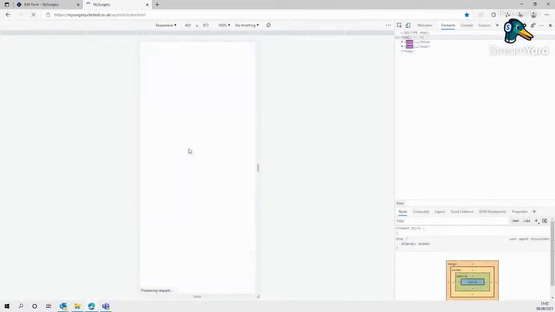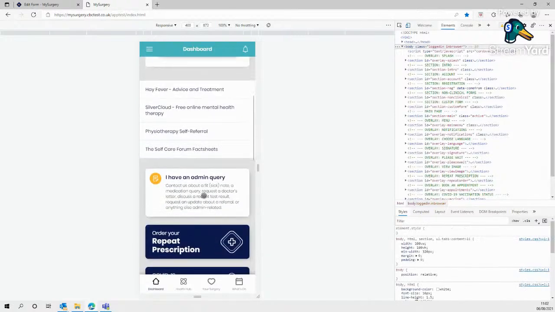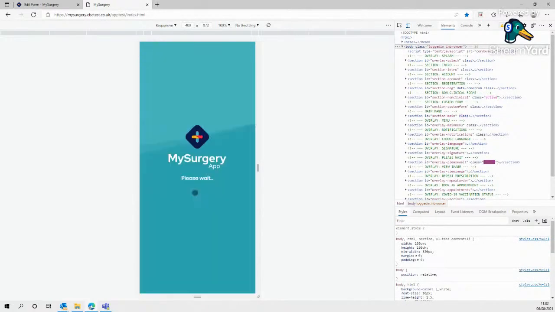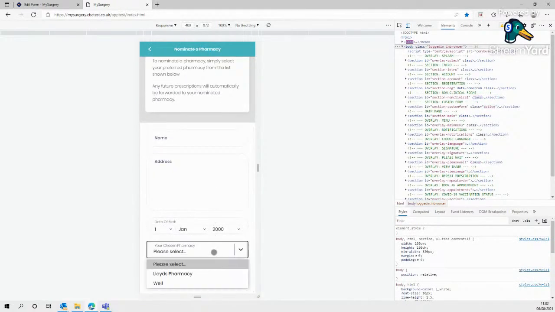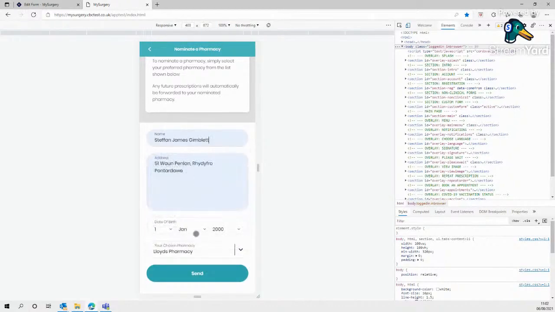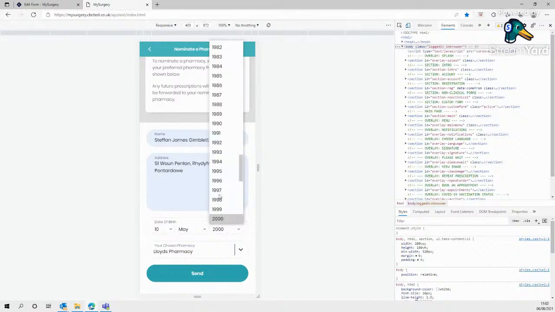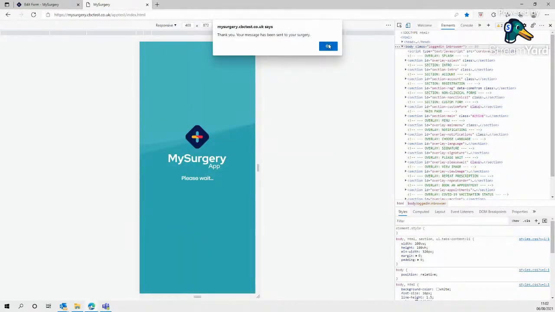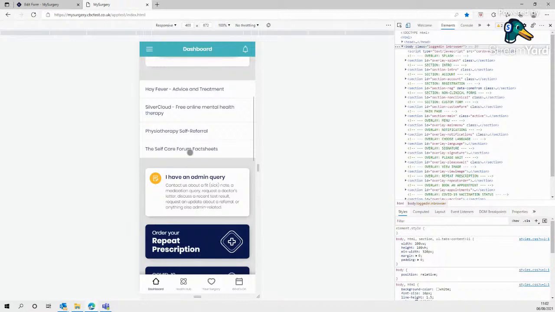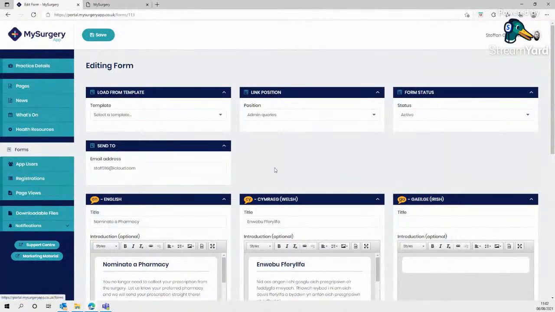You can edit anything you wanted to. Let's go back now and see. Okay, well, I want to nominate a pharmacy. Yes. Okay. Let's select Lloyd's. Patient would fill in their details. Put a date of birth in really quickly again. Send. And then that's gone to you. So that's come through now as an email, and it's come through also as a PDF attachment to that email. So those are the forms.